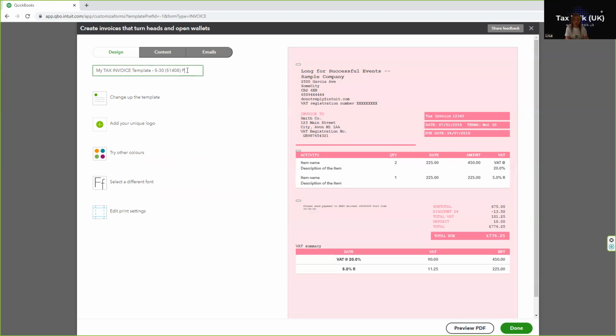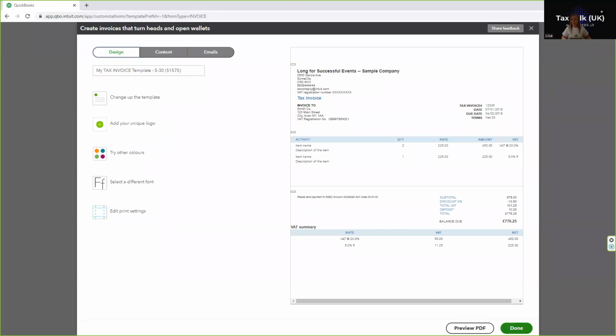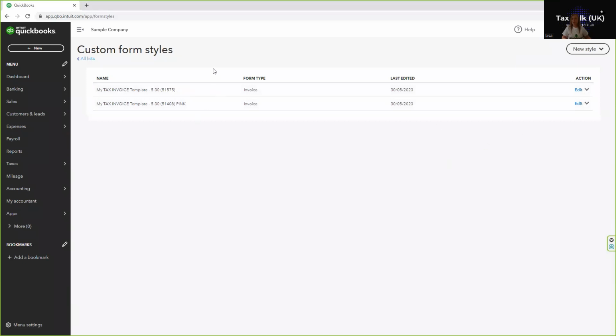So we can give this a name. I'm just going to give that the name Pink, and if we save that, you can now see that name here in the customized forms. So let's just save one with nothing much changed. So now you can see that there are two. We've created two different templates.